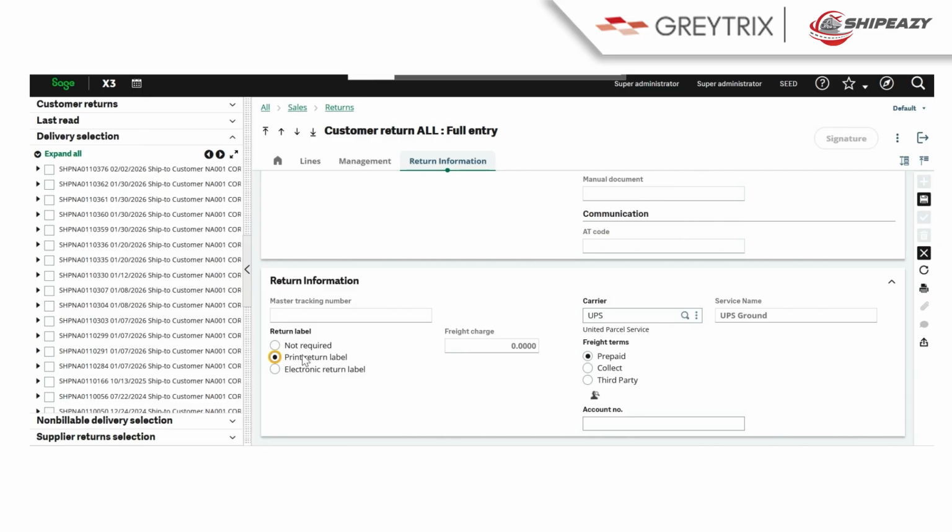The second option is print return label. In this case, the system generates the UPS return label and we can print it directly and share it with the customer. The printed label includes important details like the return number and the product name along with the UPS tracking barcode. This is useful when we want to physically include a label in the package or email it as a PDF to the customer.